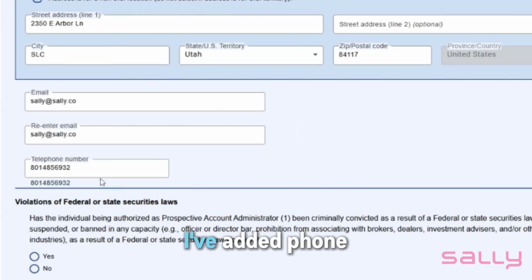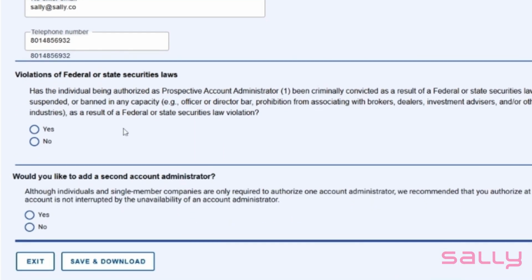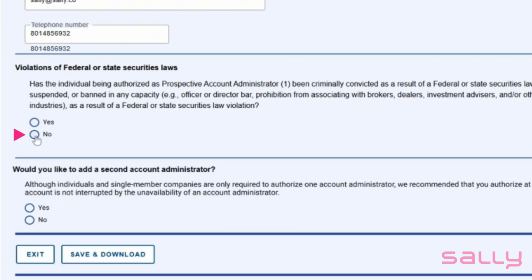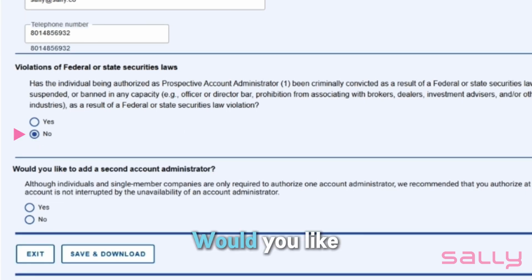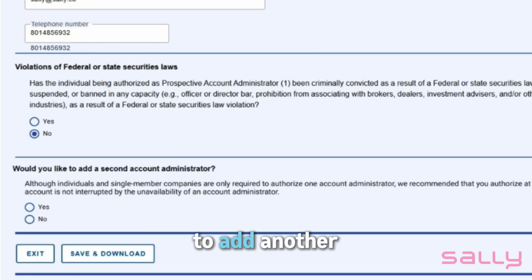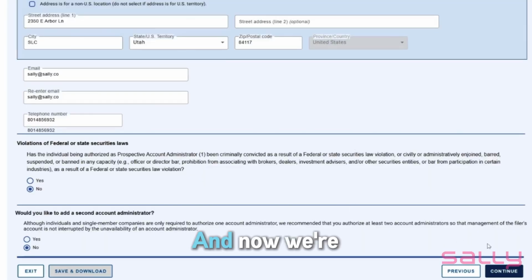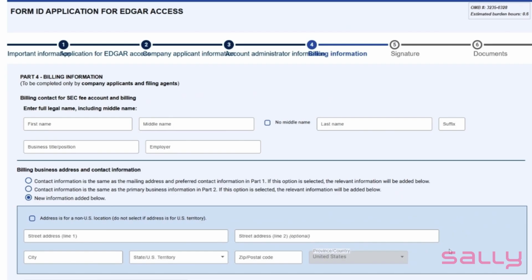So I've added my emails, I've added a phone number. Again, it's asking questions. Do we have violations, criminal convictions? No. Would you like to add a second account administrator? It's going to give you that shot to add another person. I'm going to say no, but if it's right for you, hit yes. I'm going to hit save and download. Why not? And now we're going to hit continue.